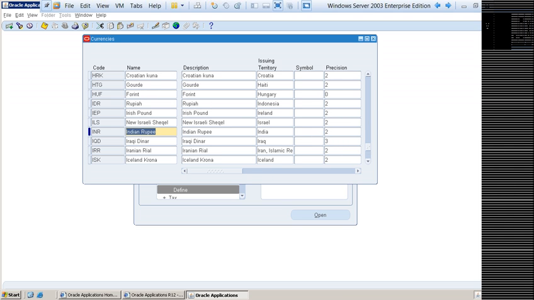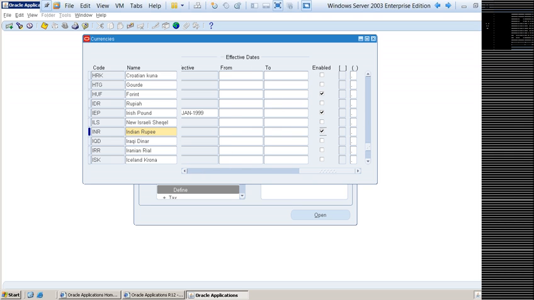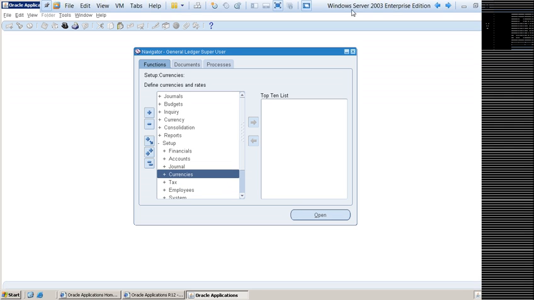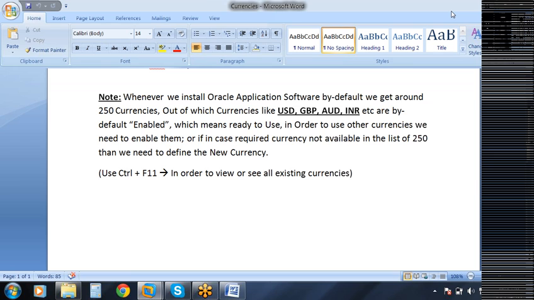Is this clear? Yeah. So INR, you see it's already been enabled by Oracle, so don't worry about that. Tomorrow, if you are doing a project for any other country, make sure that that country's currency is there or not. If it is already there, also make sure that it's enabled or not. In case it has not been enabled, just enable it, save it. Shall we go? Yeah.